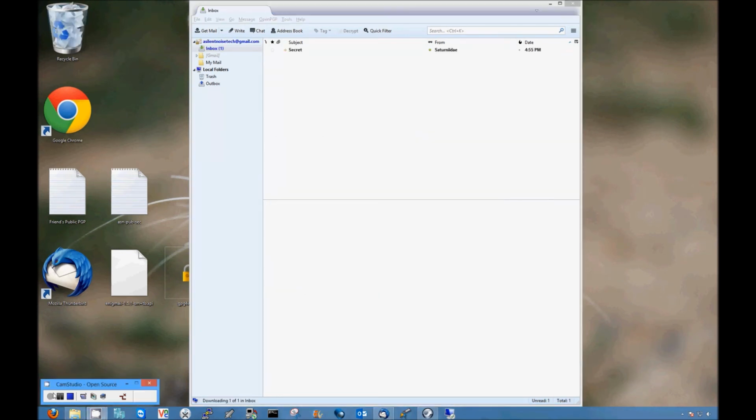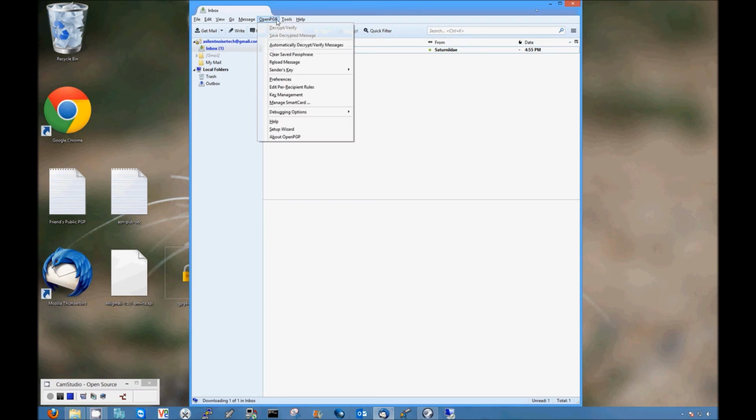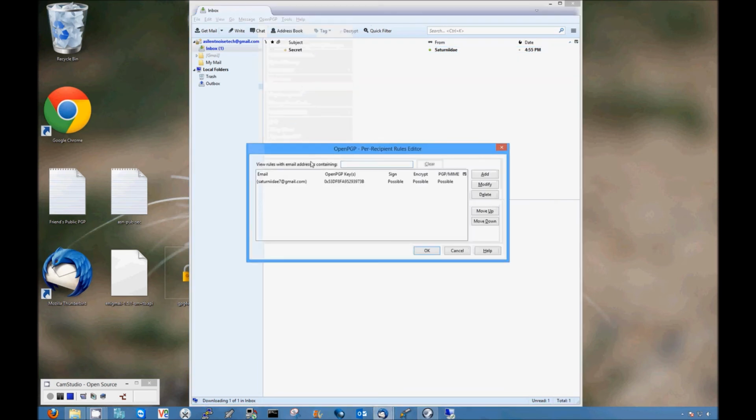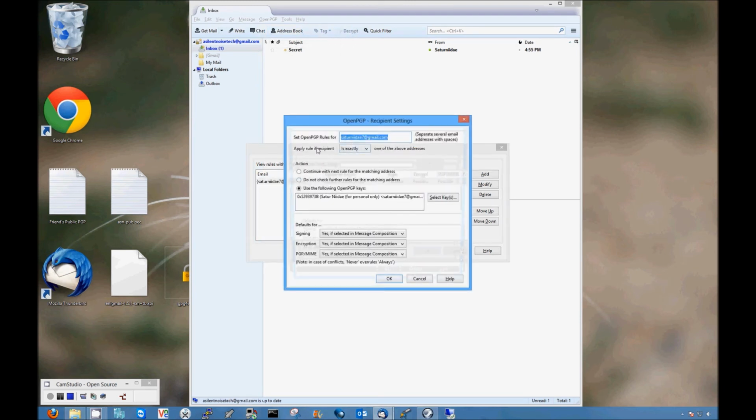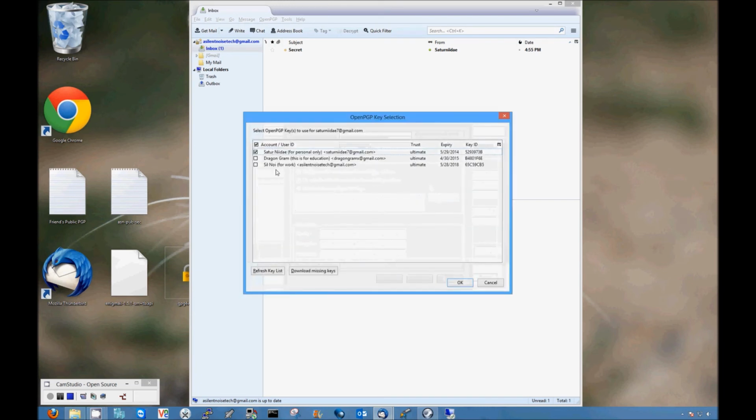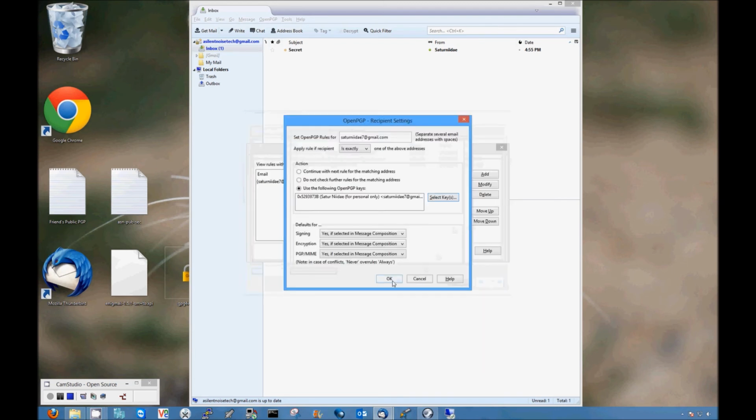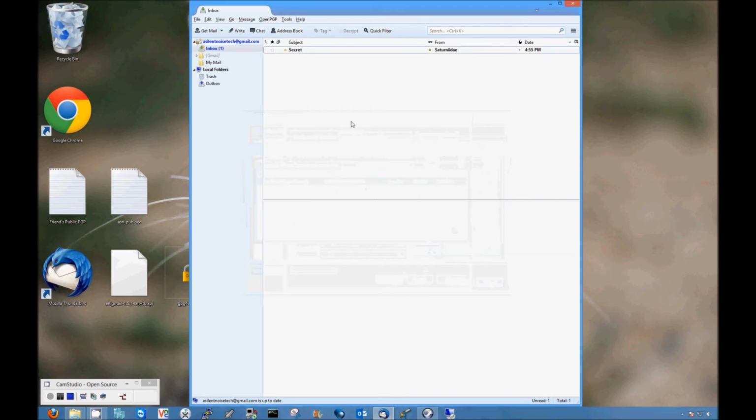Finish. Alright, before we send an email, I wanted to point out something that I just thought about. I usually like to go up under OpenPGP and I go up under Edit Per Recipient Rules. This is where you can actually double click on the email address and tell it to apply this rule if it's exactly this email address and use the following OpenPGP keys. You do select keys, choose which one it applies, and then click OK. Do that for each one, and that way when you send an email, it matches the email address you're sending it to and it's good to go.